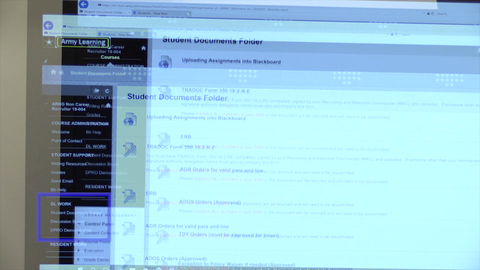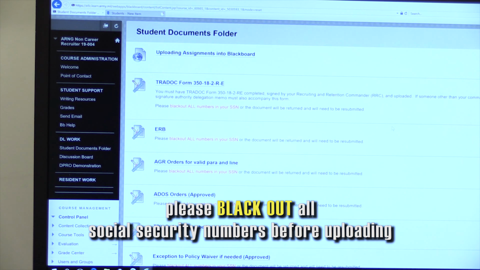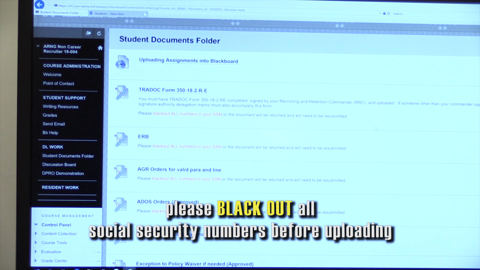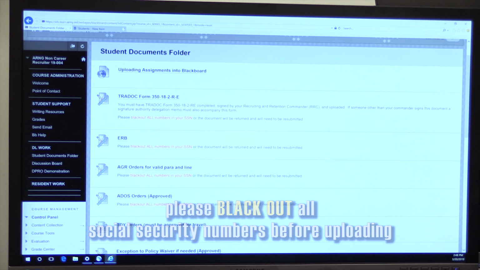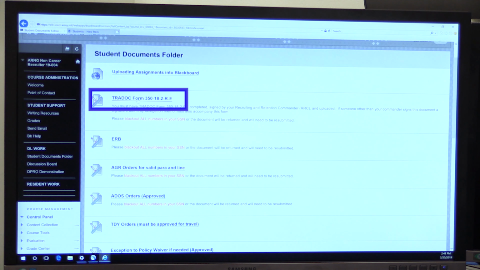Here's a list of all of the information that is required. We request for you to black out all Social Security numbers before uploading these forms. On each one of these, to simply upload it, you'll simply click on the topic.